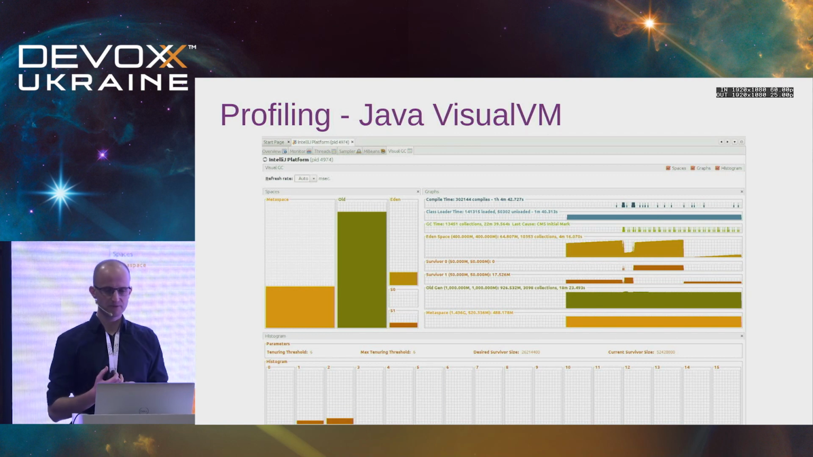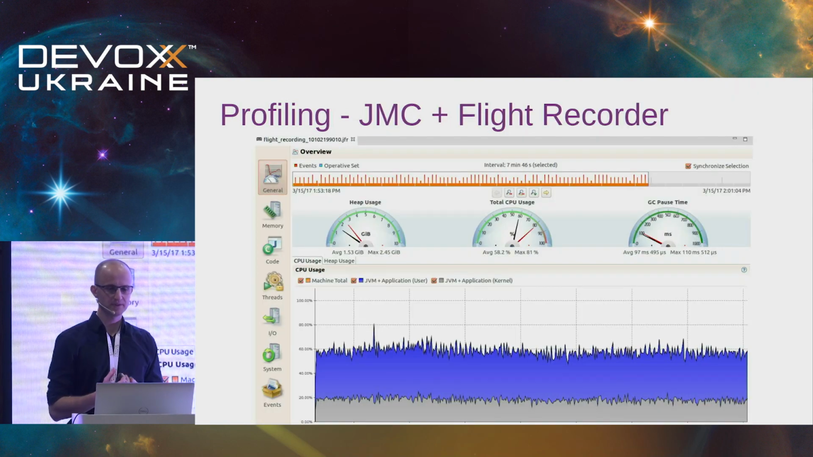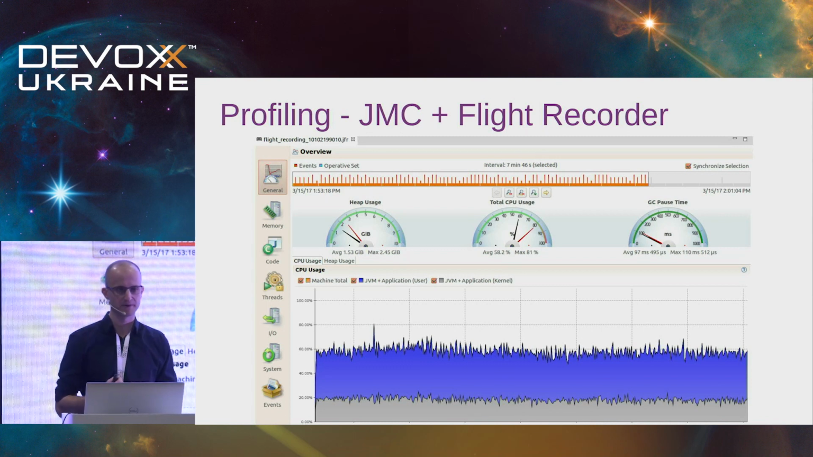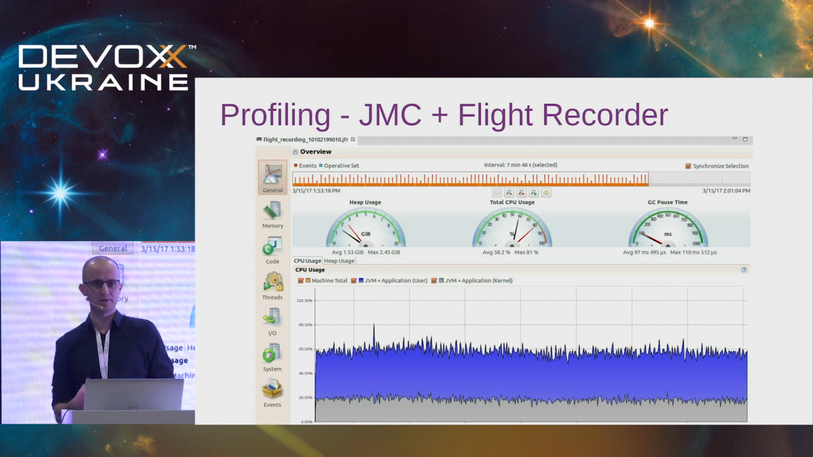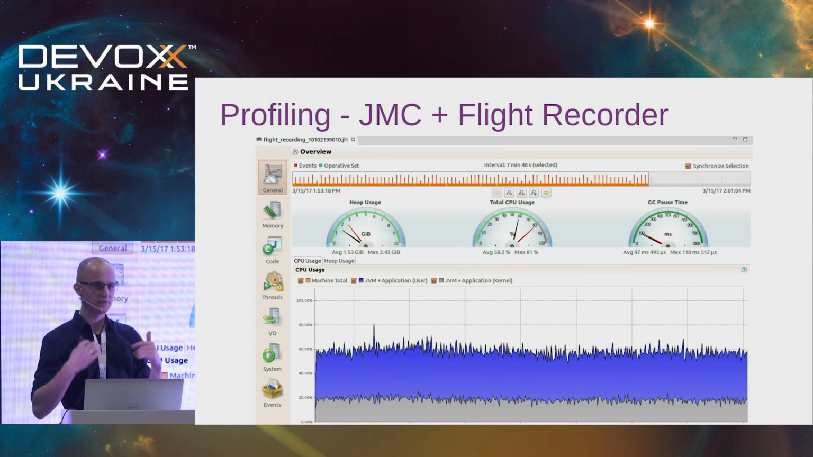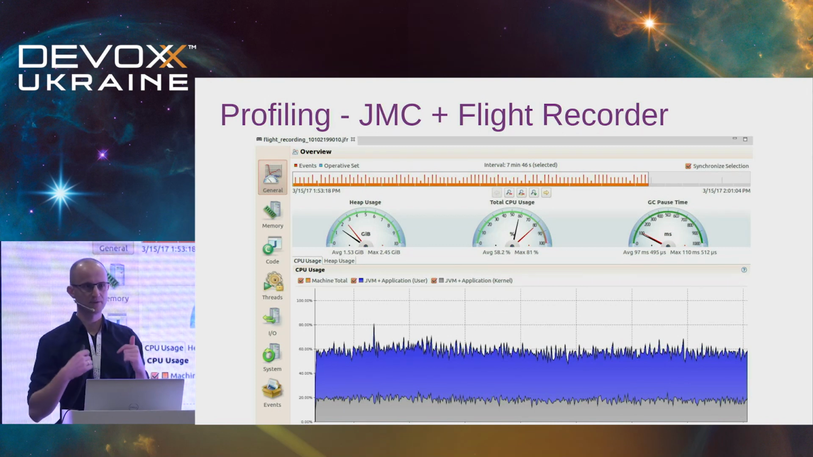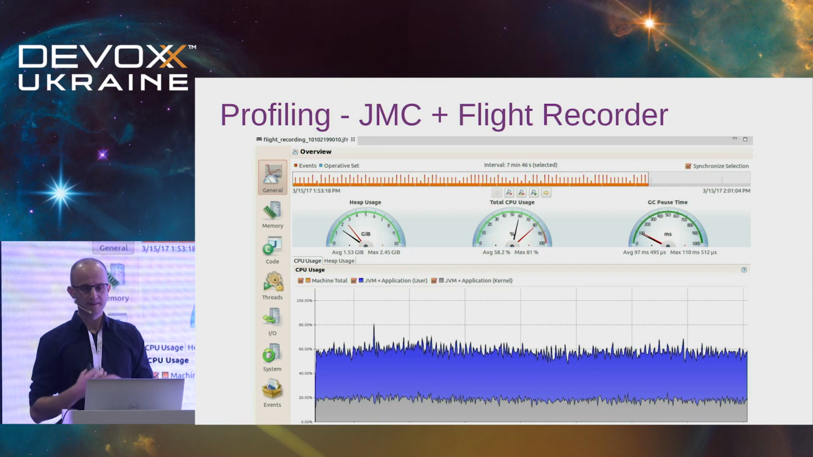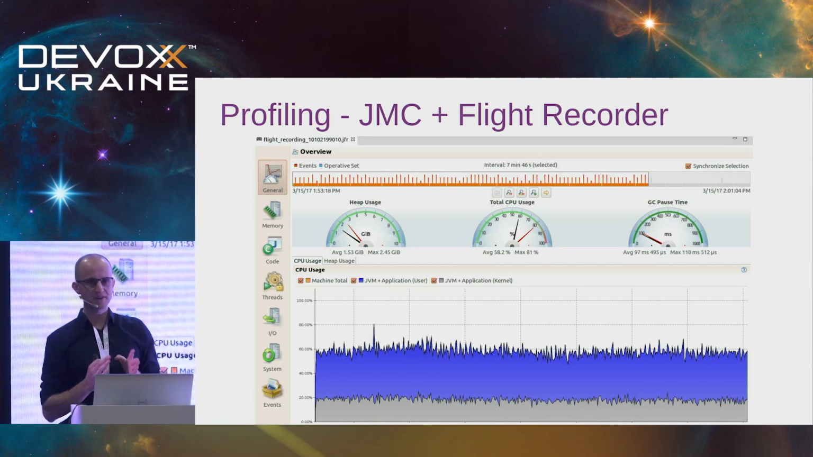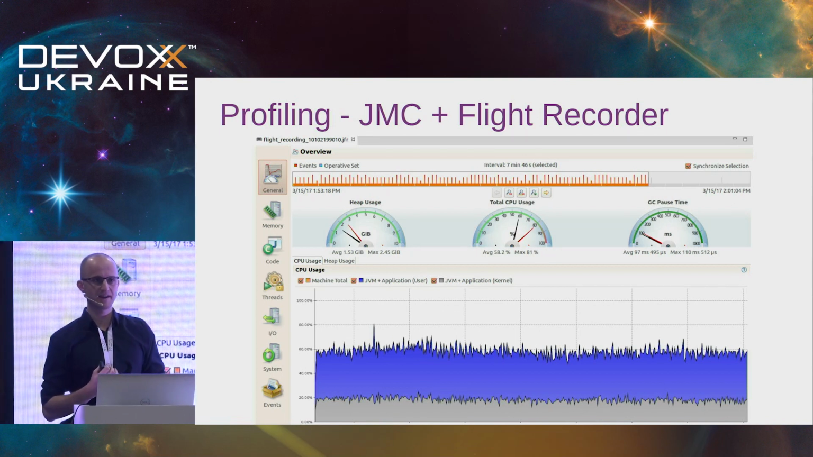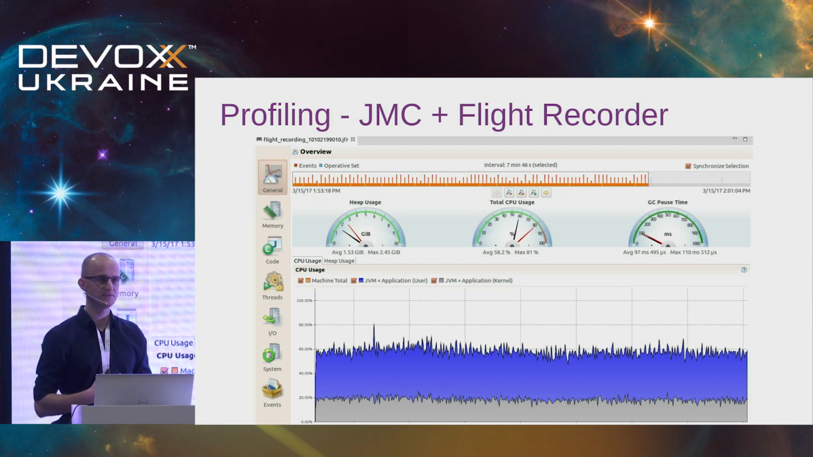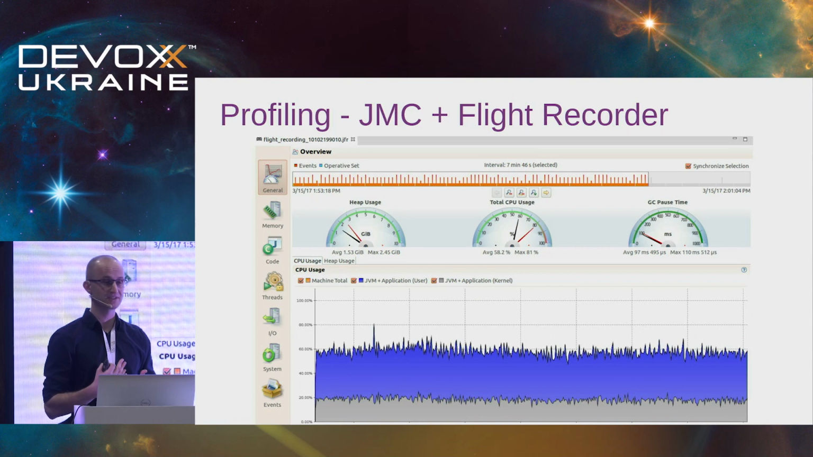And when VisualVM is not enough for you, I could recommend Java Mission Control and Flight Recorder. In my opinion, and not only my opinion, this is the best profiler that currently exists for JVM applications. There is one gotcha. You can use it for free since JDK 11. Before JDK 11, you can use it for free only for test and dev environments, and for production, you should buy a license.